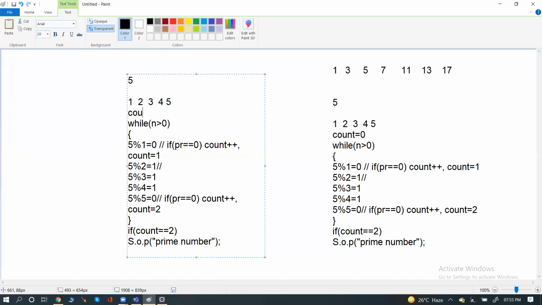Then where is the condition about that remainder 0, sir? Here we are taking it, right? 5 percentile 1 we will store in the prime number variable. If that double equals 0, then count plus plus.